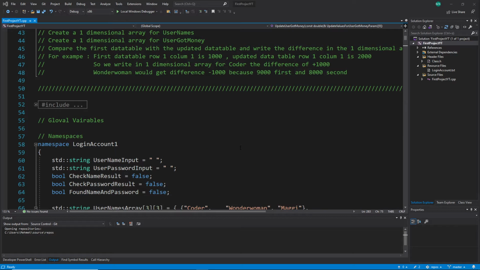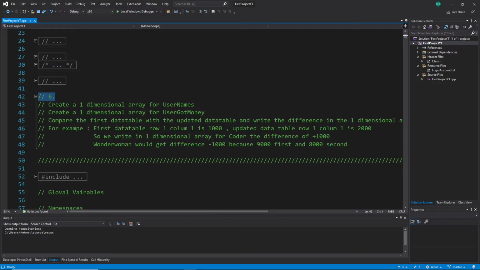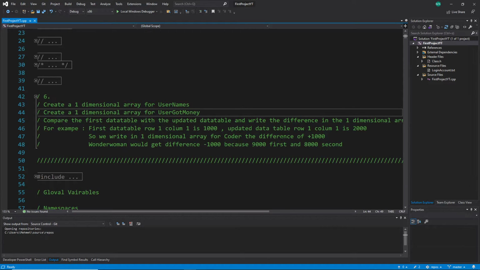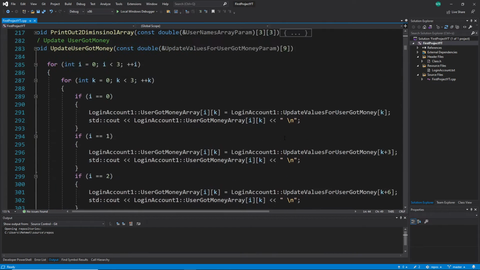So let's continue. Task 6 says you should now create a one-dimensional array for usernames. Actually, that makes no sense here because we will not use it, but okay, we can create it. And then we should create a one-dimensional array for user got money. We have made something like that. Interesting. So we know from task 5 how to make this kind of thing. That's easy. Then we should compare the first data table with the updated data table and write the difference in the one-dimensional array. Which means this is exactly what we already did almost, right?